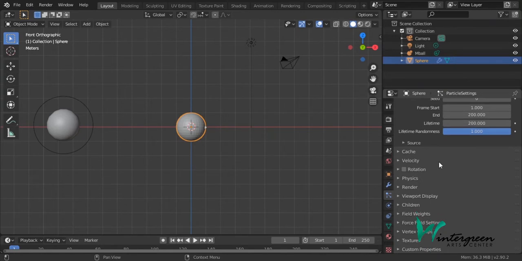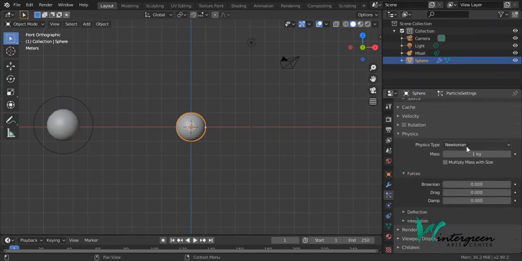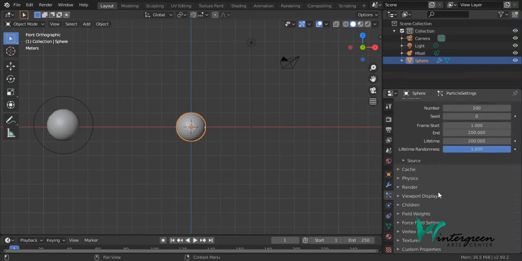And let's go down to physics. Now with these, we want to change the physics type to Boids. Get a nice bubbly effect. We're going to bring its mass down. So you can see here, mass, so that each particle has its size in the physics properties. So let's bring that down to 0.1. And we can close that.